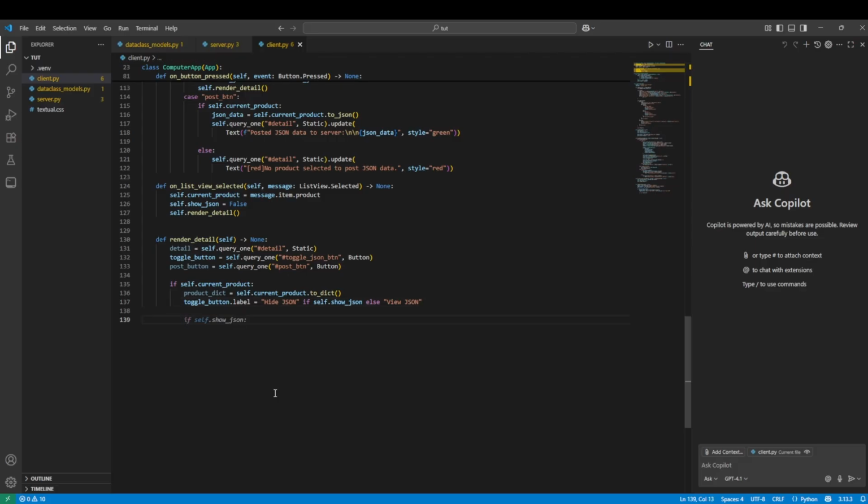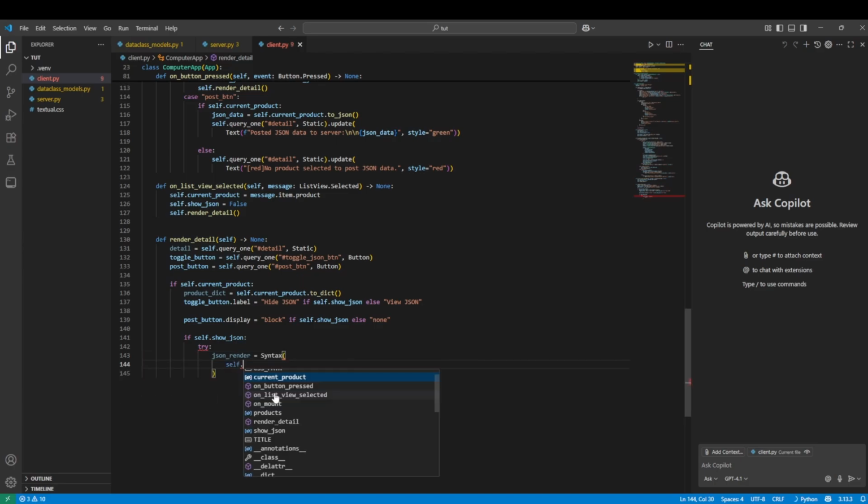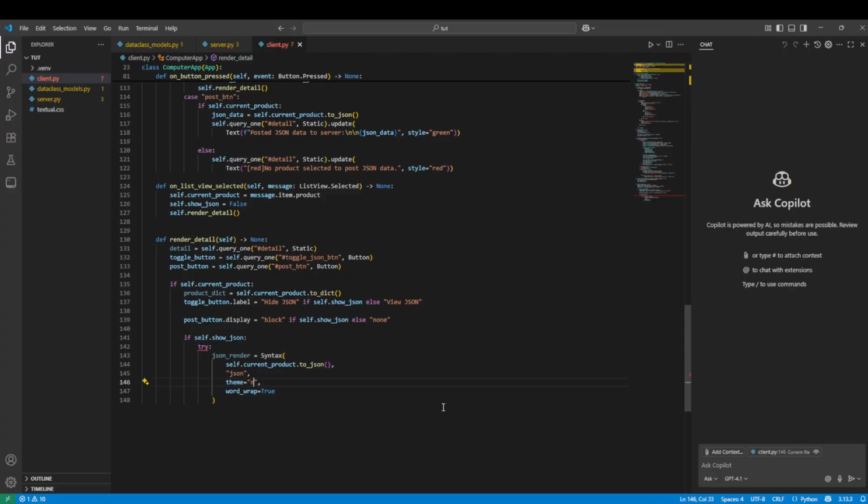And this next bit is going to show or hide the post button based on the JSON toggle state. So post button dot display block if self dot show JSON, else none. That'll work. And then if self dot show JSON, we're going to try JSON render is going to be a syntax. So that will be of syntax, and then self dot current product to JSON. JSON correct, and then yeah, you can change the theme here if you want. Actually, let's change this to Nord just for fun. And then we'll do line numbers false, and then not this. We don't want this on a group.